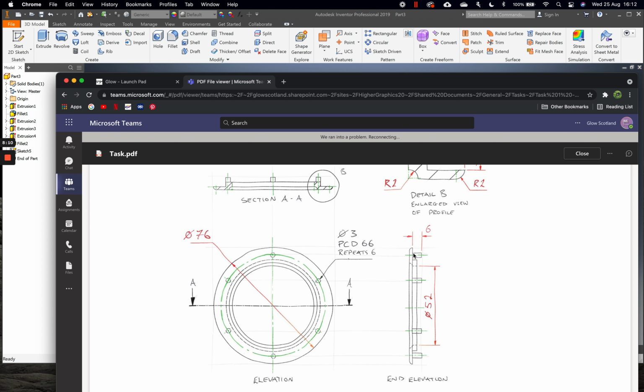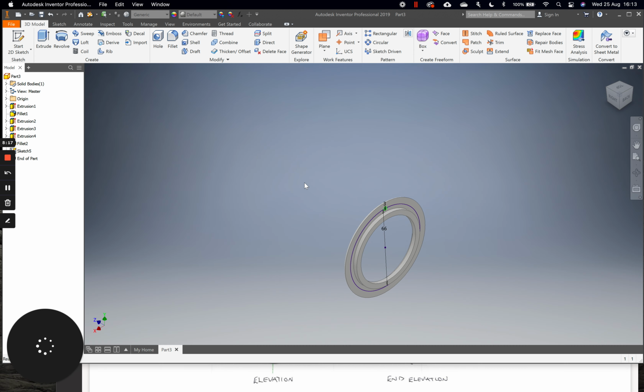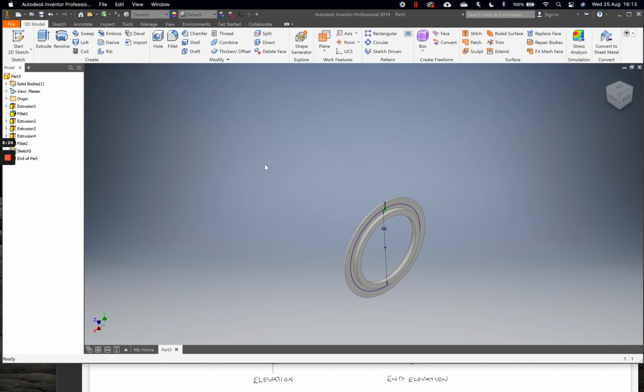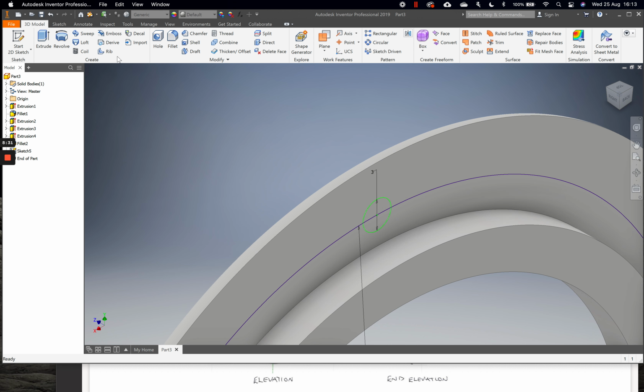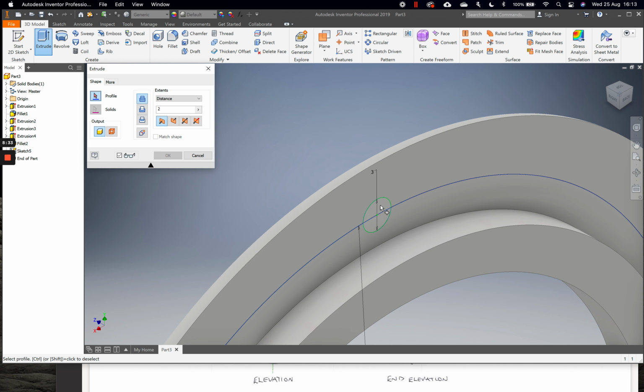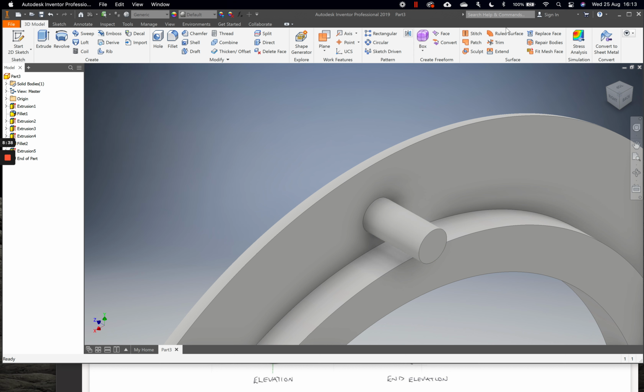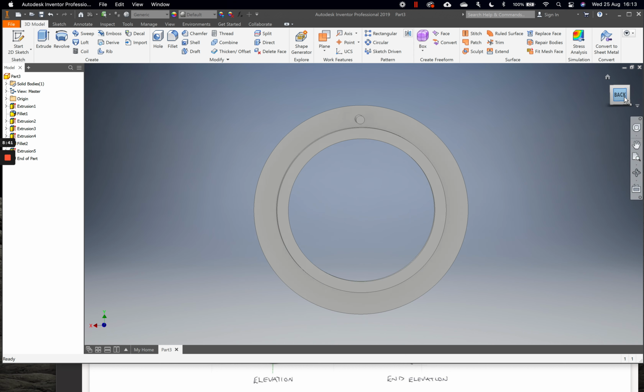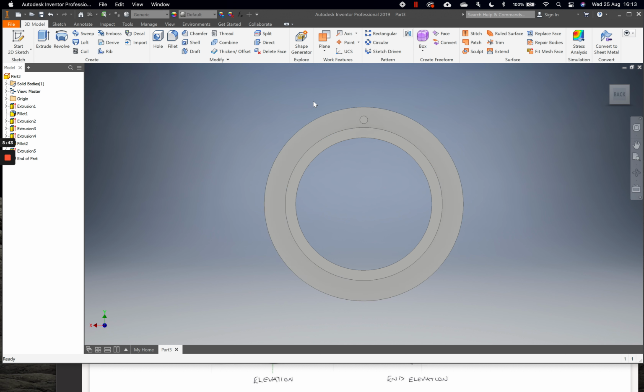We can see in the end elevation that these little circles are extruded by 6, they come out by 6 millimeters. So I'm going to zoom in so that we can extrude the smaller circle out by 6. And then we're going to use radial array to get this circle all the way around.